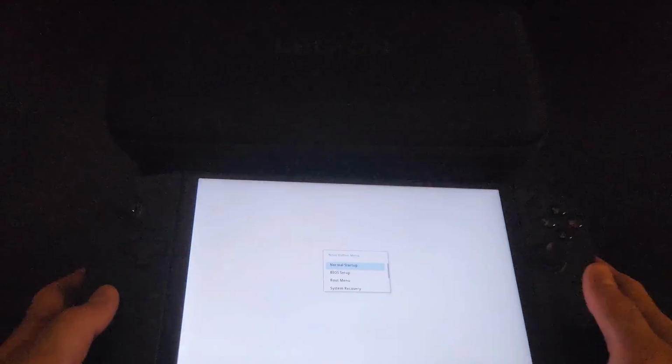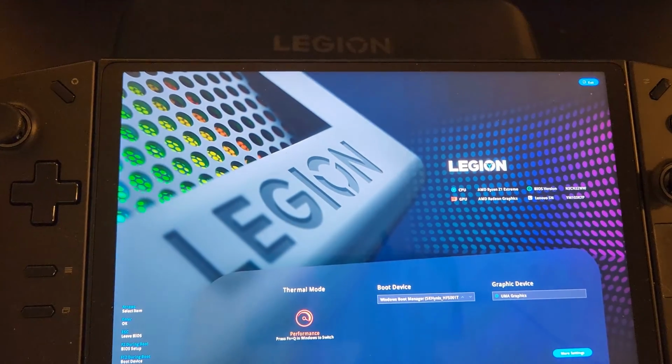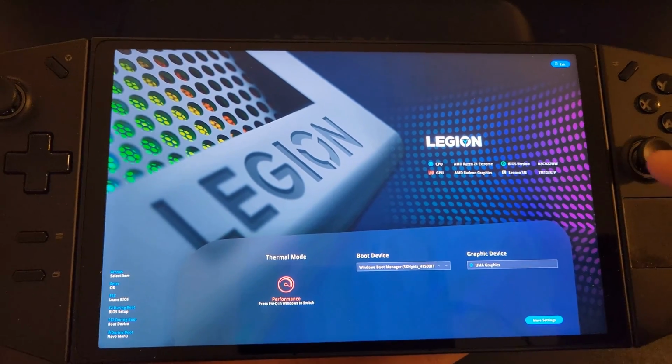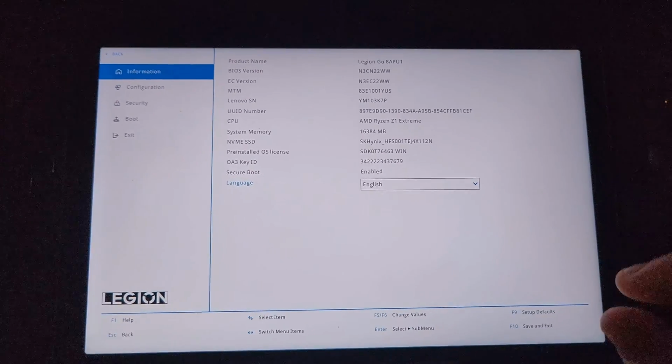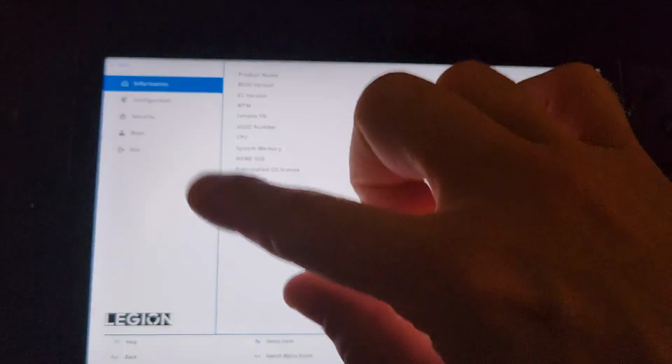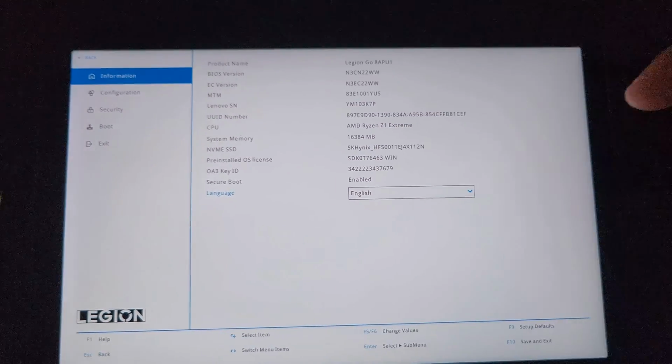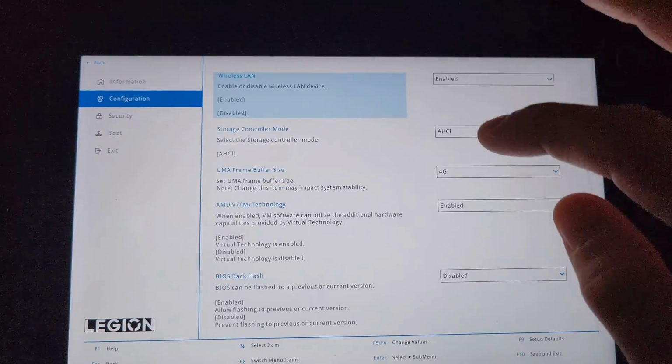Now, when you're at this screen here, for me, this is just a touch screen. So you can basically just carefully click on the BIOS option, and then you'll see you have your menu here. Now you can click more settings, and then from this menu here, you'll see we have quite a few different options.